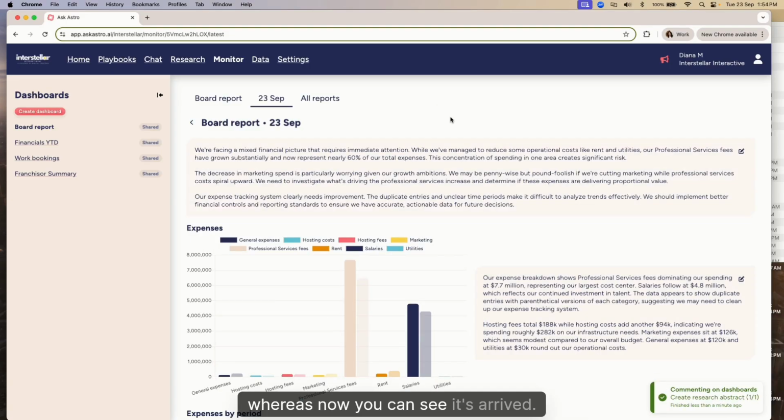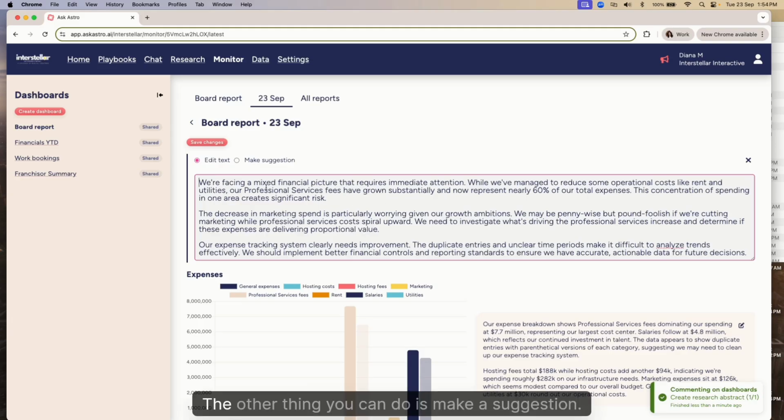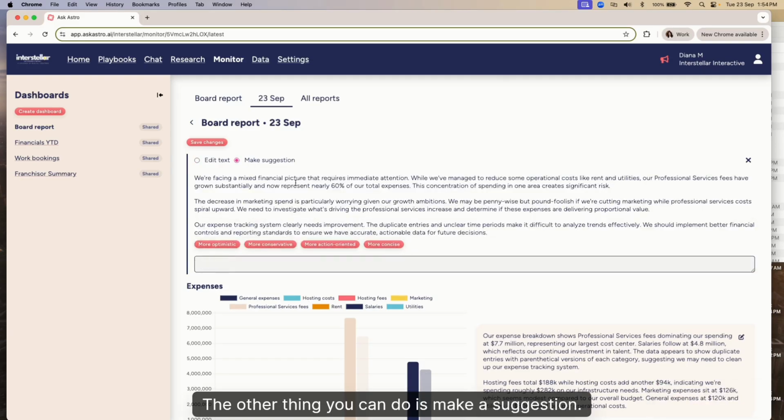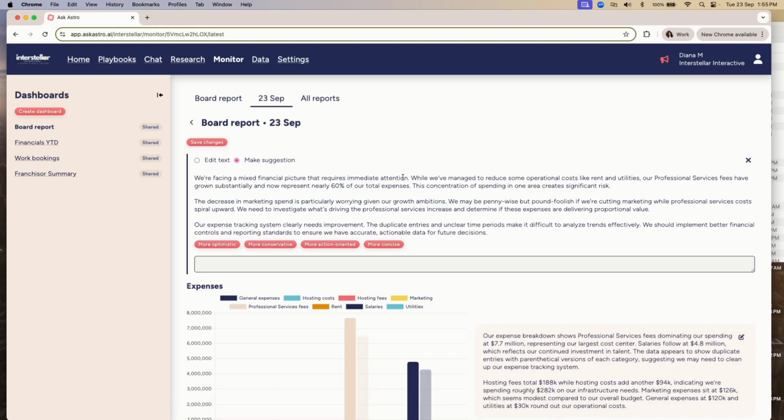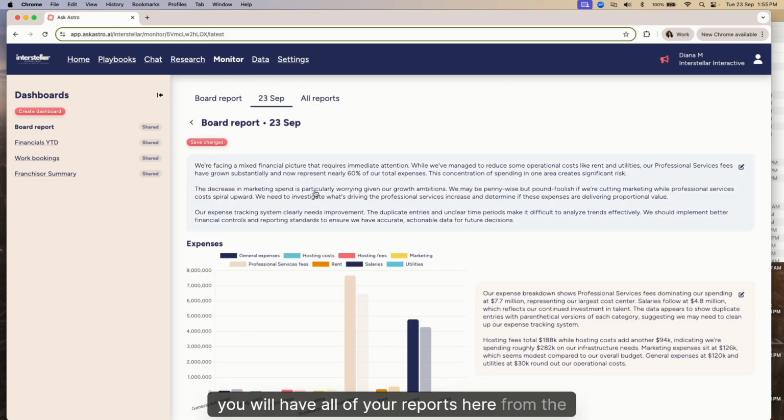Now you can see it's arrived, we can actually come in here and add more context yourself. Add or change any of this. The other thing you can do is make a suggestion. It might be that you want these types of reports to be more action oriented or more concise, depending on who you're reporting to. But it's a good starter for 10, and it didn't take very long to do. Once you've done that, you will have all of your reports here from the history of time, so that you can see a consistent reporting structure.